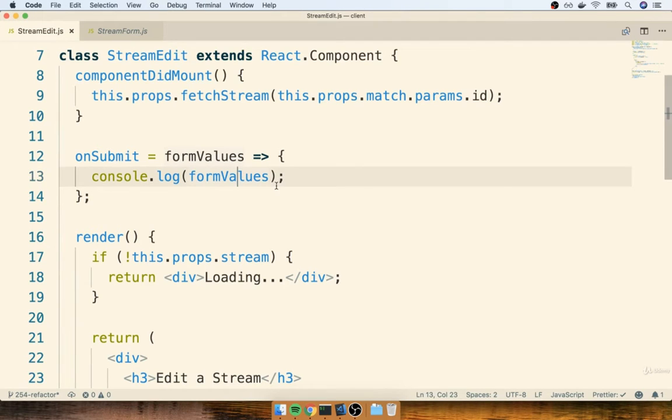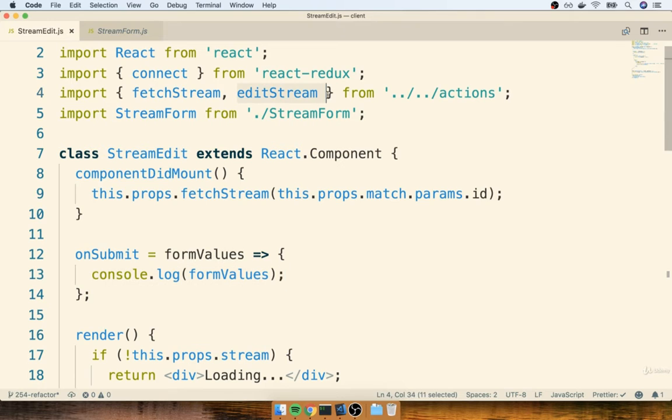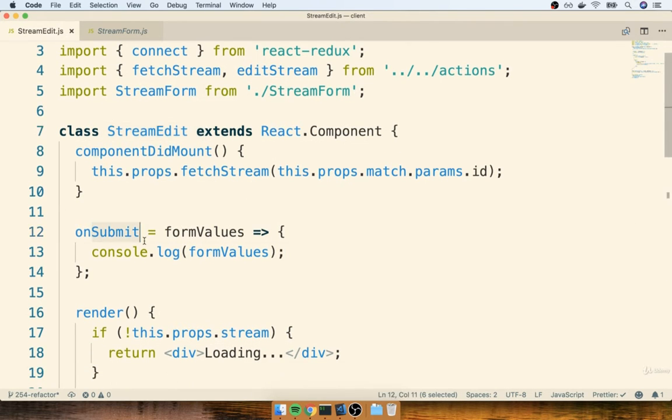The last thing we have to do around editing a stream is making sure that inside of stream edit, whenever onSubmit right here gets called with our brand new title and description inside that form values object, rather than doing that console log, we need to call some appropriate action creator. Now recall that we already wired up the edit stream action creator to our stream edit form. So inside of onSubmit, all we really have to do here is call that action creator.